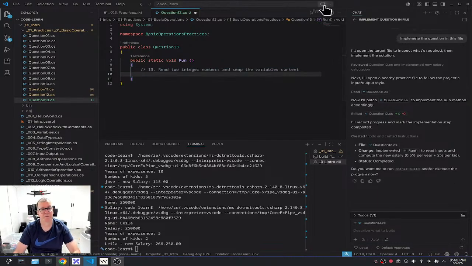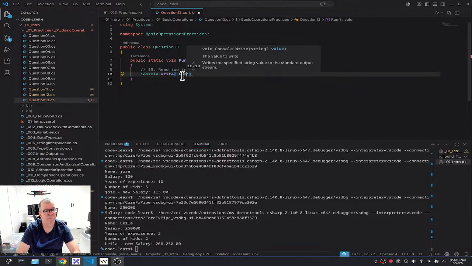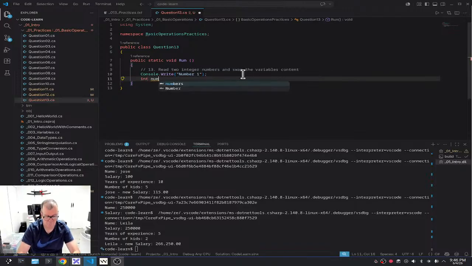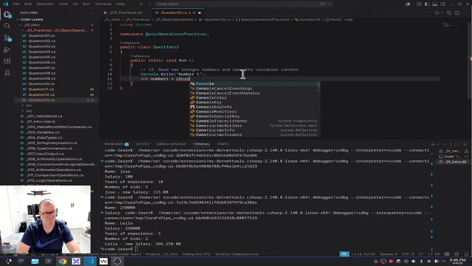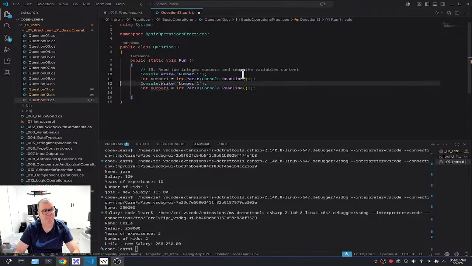So we don't need AI for this anymore. Console.Write number 1 is an integer called number 1. Console.ReadLine, and we want to parse to an int. Same thing, but now we have to do some change here. Number 1, number 2. So this is our input.